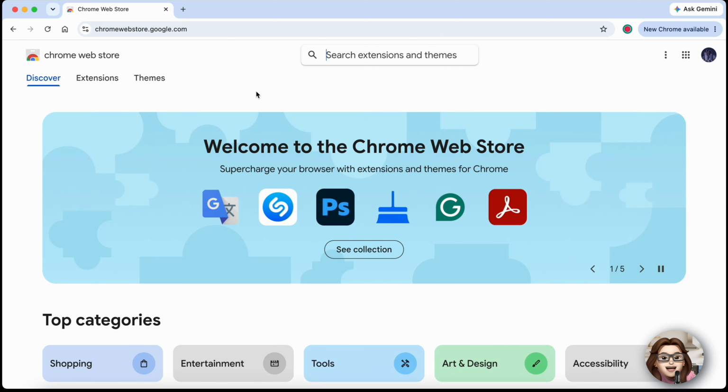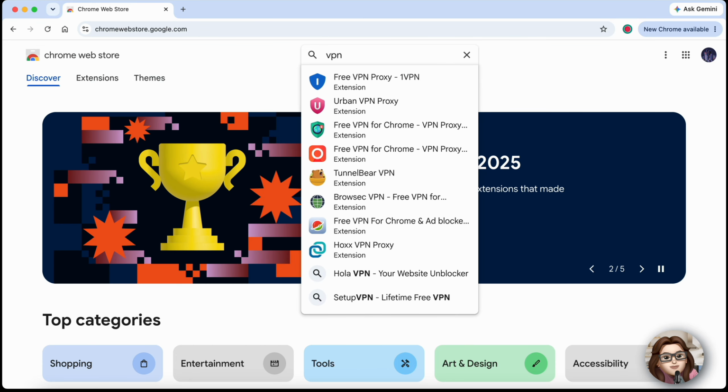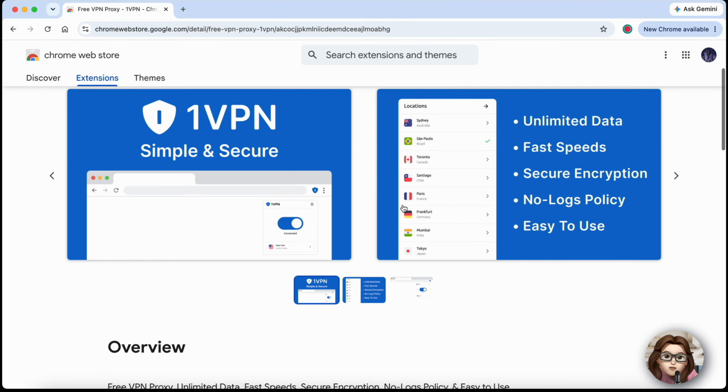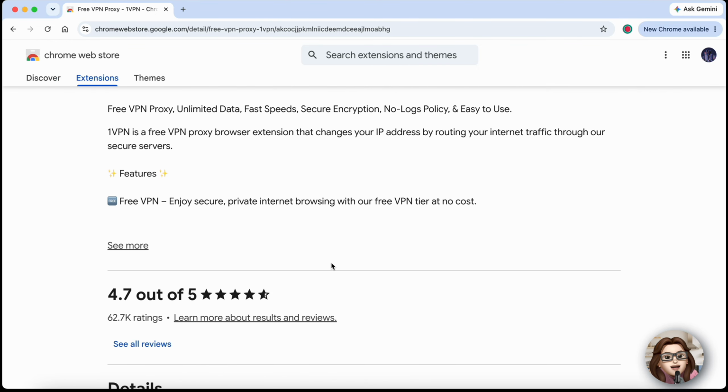When the Chrome Web Store loads, click the search box in the top left corner and type the name of the VPN extension you want to install. For this example, we'll use Hola VPN, but you can follow the same steps for other VPN extensions as well. Select the VPN extension from the search results to open its information page.